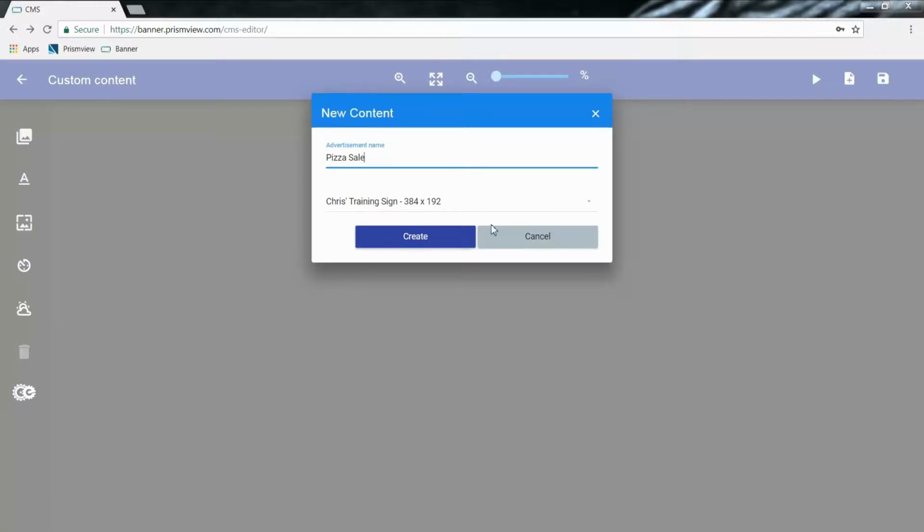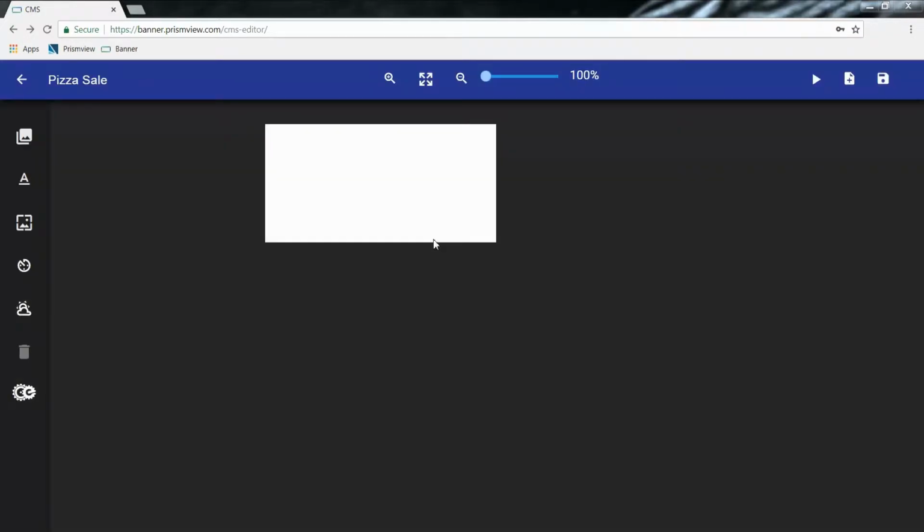And of course, we need to make sure that we are selected on our sign size. Then click the Create button. And now we are inside the editor. There are a few buttons or icons worth mentioning here.